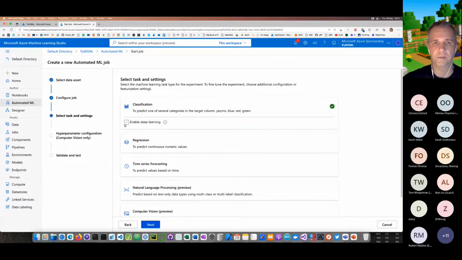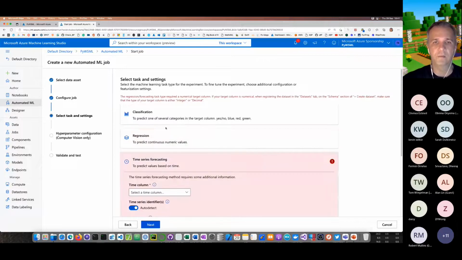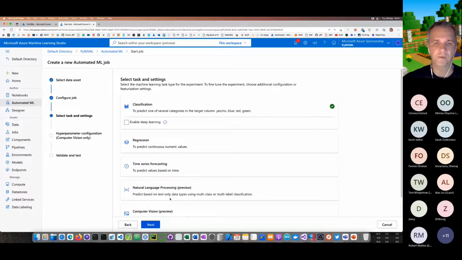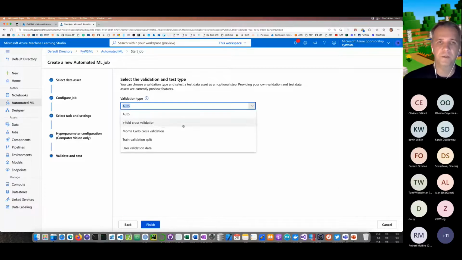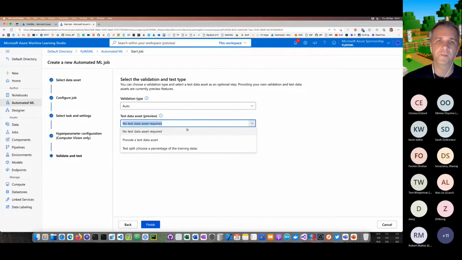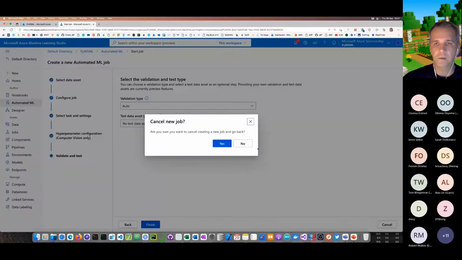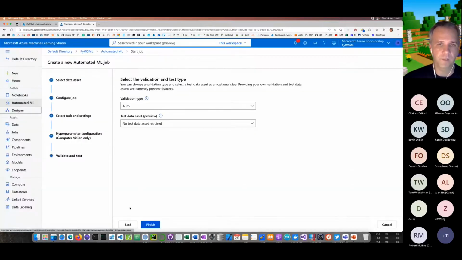Okay, it's giving me classification. I don't know which variable I selected, but you can go with different ones based on the type of the data, and you select the type of validation and type of data assets in case you have them. And then once you're done with that, you click finish, and everything will result from there on. I will not run this now.